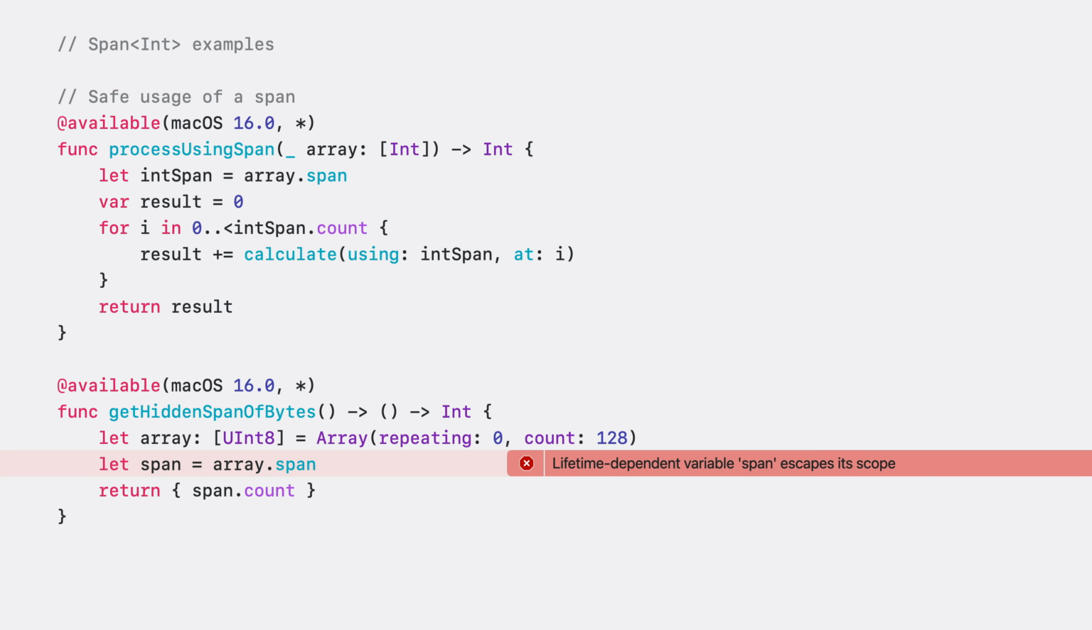The compiler recognizes that capturing the span lets it escape, and points out that its lifetime depends on the local array. This compiler-checked requirement that a span doesn't escape its scope means that retains and releases aren't necessary. We get the performance of using an unsafe buffer without any of the unsafety.